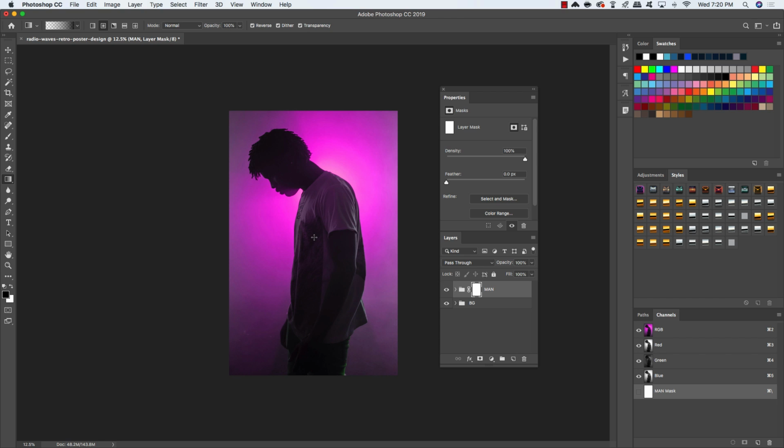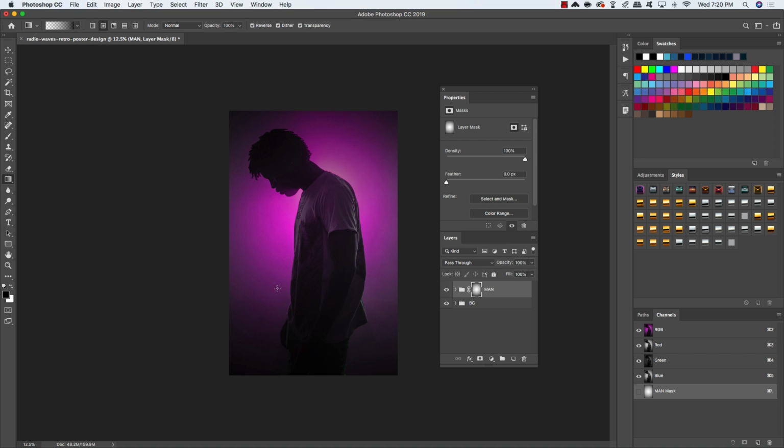Now, all we need to do is click and drag outwards from the center of the image, and that's going to give us a nice inverted mask here, or a nice inverted gradient, which will be applied to our mask. So by doing this, we're basically going to be fading out the corners of the image here, like so.